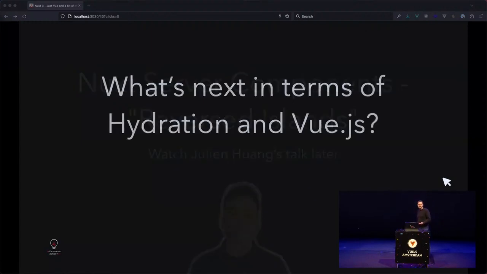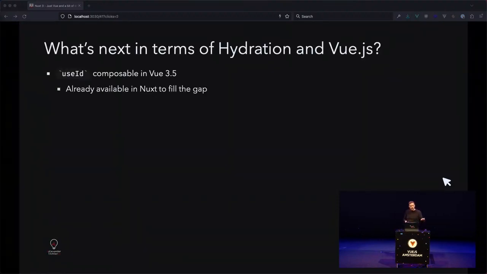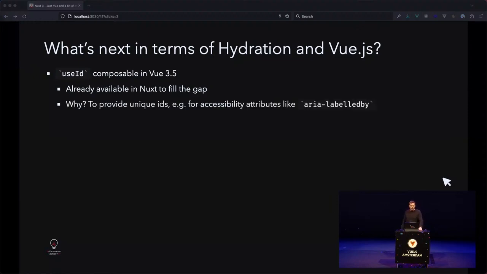OK. Last but not least, what's next in Vue.js and hydration? We heard Evan already, there will be some improvements. But first, useId, the composable. Really looking forward to that. There's already an implementation in Nuxt to fill the gap for now, but it should come from the framework. It will be really nice, so we can get IDs that are random in a way on the server, but they preserve the whole thing and are also deterministically approached on the client side. So we don't have a mismatch there. Especially nice if you have aria-labelledby or want to set an ID for a form. So yeah, that would be amazing. Looking really forward to that.